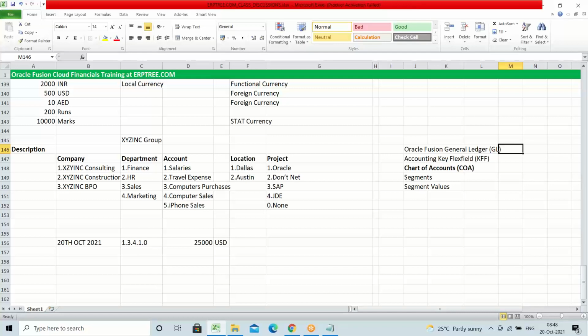What is the meaning of key flex field? What is the meaning of accounting key flex field? I thought of explaining it when we create the chart of accounts. Okay, no issues. Now we can discuss.